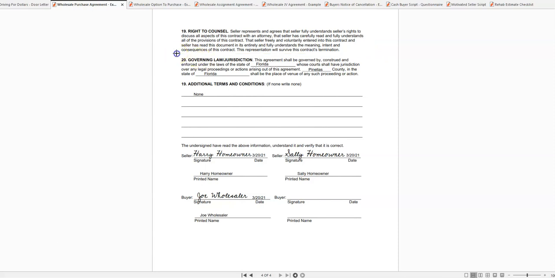Section 20 just says that this agreement shall be governed and construed and enforced under the laws of whatever state you're in. So if you're in Florida, Illinois, Pennsylvania, wherever you're at, that's who's going to govern this contract if there's any dispute on it. All right. And then you'll put your county in here, and then again, the state where you're at. Additional terms. If you want to write anything else in here, this is where you would do it, right?